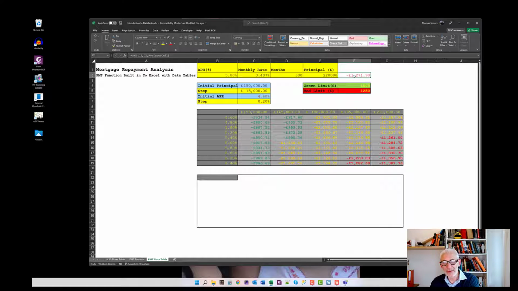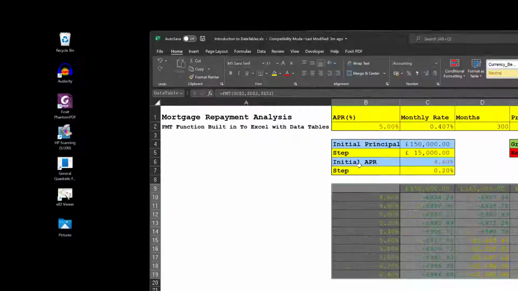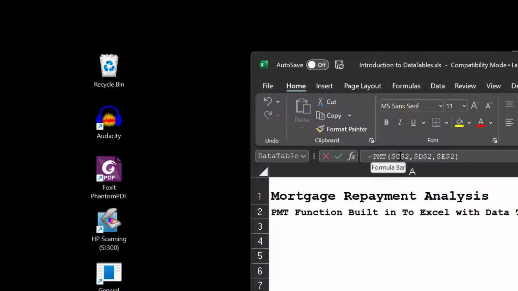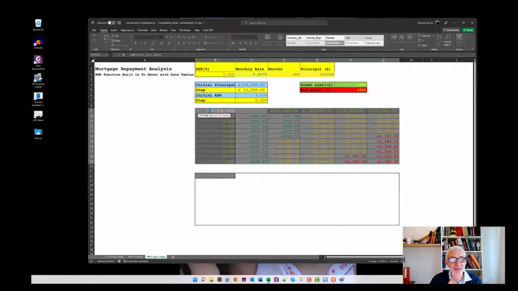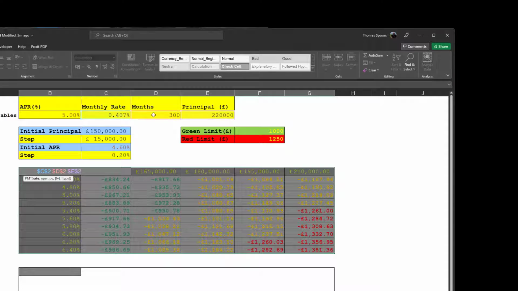Okay, so now what we're going to do is use the PMT function with a data table, and the data table in this case is this area down here. If I can select it correctly, this area here. So this is a data table. It says data table up in that name box, and in the top left it's got the payment function with all of the parameters written as absolute values. These absolute values, if you click on that, are actually pointing to the cells up here that I showed you earlier on.